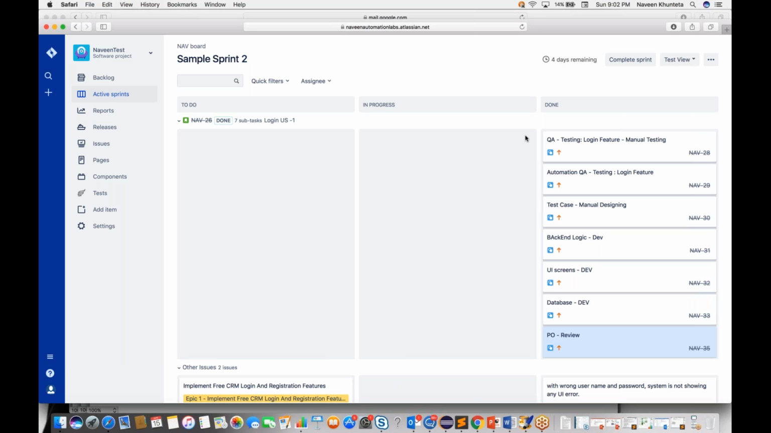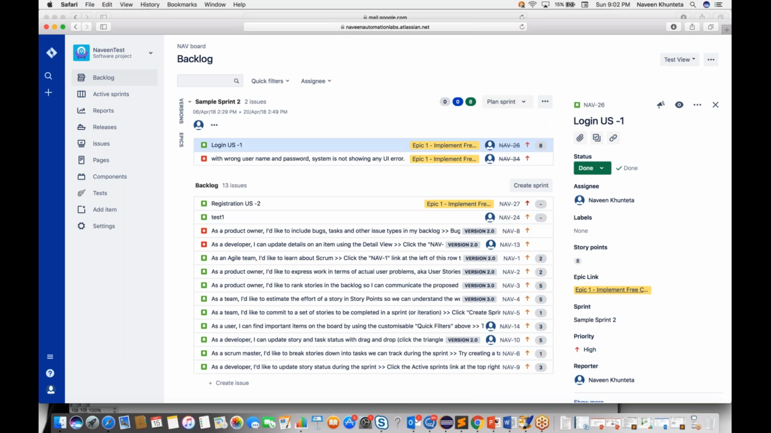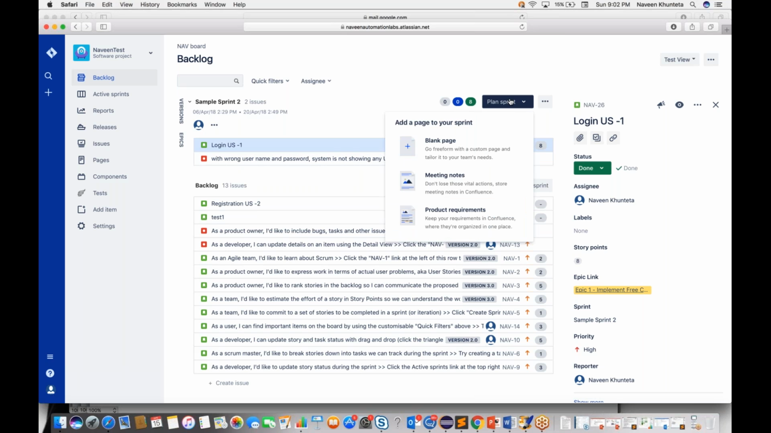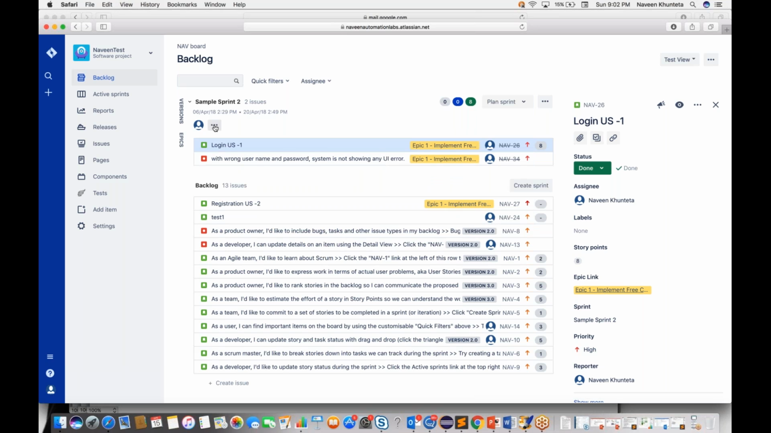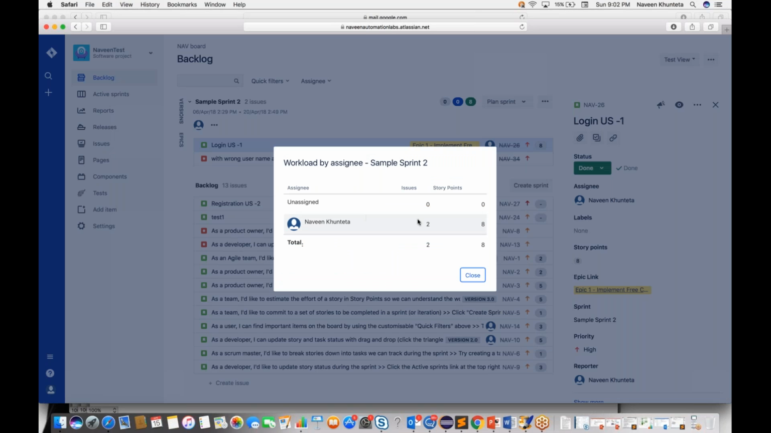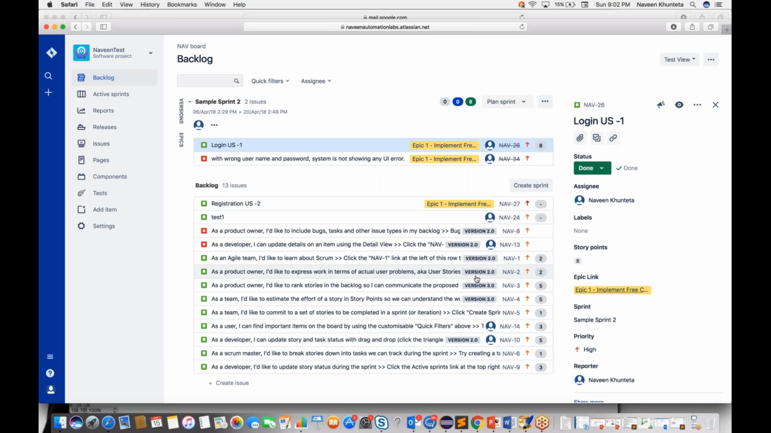Now you can see, let's say the sprint is over. Now the next sprint will be started. So again I'll go to sprint 2, and you can see this is done. You can check the workload by assignee and all such stuff. You can see the number of story points is 8, two issues given to Naveen. I mean two stories or tasks assigned to Naveen, and it just flows like this.